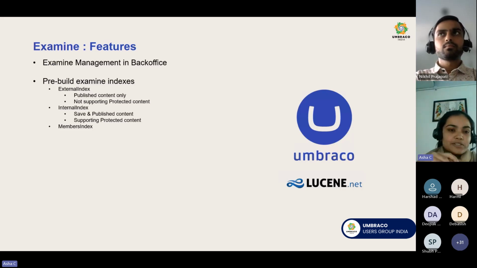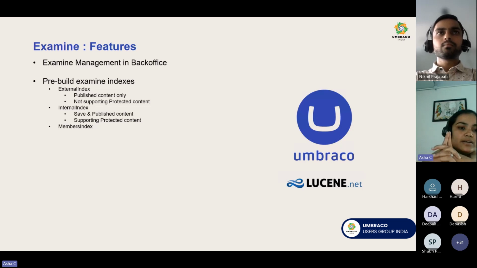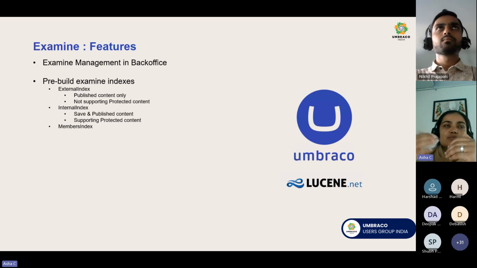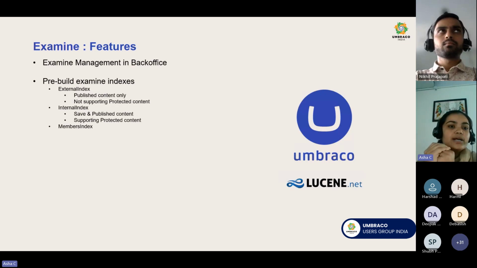Then you can create your own custom index as well, which we will also learn in our next slides. So if we look at external index and internal index, what is an external index? If you want to explore your data outside the system, for example on the website, then our website should show published content nodes only. So external index provides published content only, whereas internal index provides both saved and published content while searching. Then external index does not support protected content because it is on the actual website.